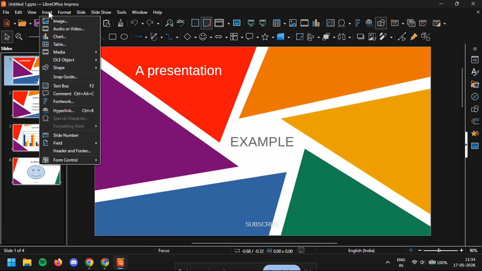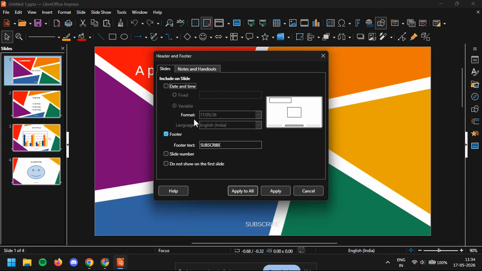Inside the Header and Footer window, look for the checkbox labeled Slide Number. If it is currently enabled, that means slide numbers are being shown on your presentation slides. To remove them, simply uncheck the slide number box. This is the key step that turns the numbering off. If your presentation also includes other footer items, you can leave those alone unless you want to remove them too.